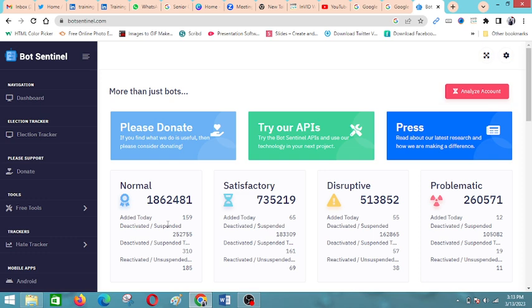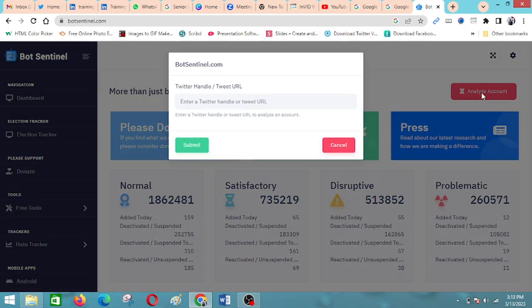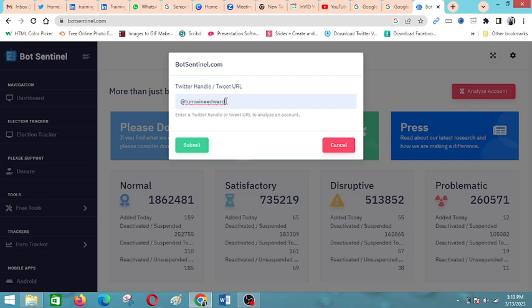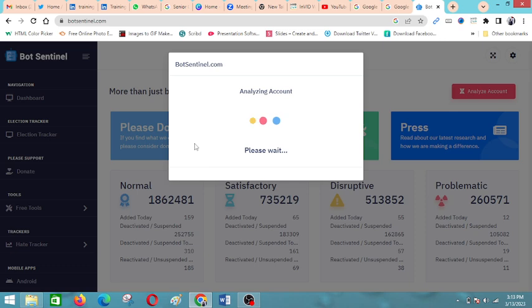Okay, so to analyze any Twitter account, as you can see, before we go to analyze, it has these parameters: normal, satisfactory, disruptive, and problematic. So these are the results it gives you for any account that you analyze. So to analyze an account, you come here to analyze account, and then you put in the handle. Okay, I'll put in mine for now to see. So that's the Twitter handle that you want to analyze, and then you click submit, and you give it a few seconds as it analyzes the account for you.